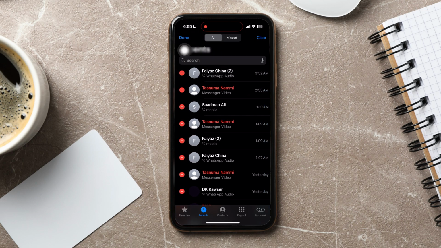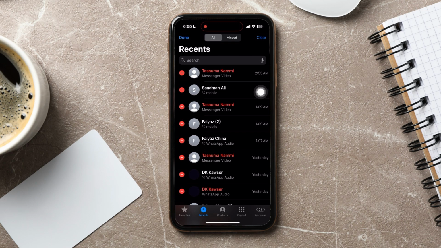Then, tap on Select. As you can see, there is a red minus sign beside all of your call logs. Now, tap on the call log you want to delete and swipe left. Then, tap on the delete icon beside. You have now successfully deleted this call log. Repeat this to delete the other call logs as well.